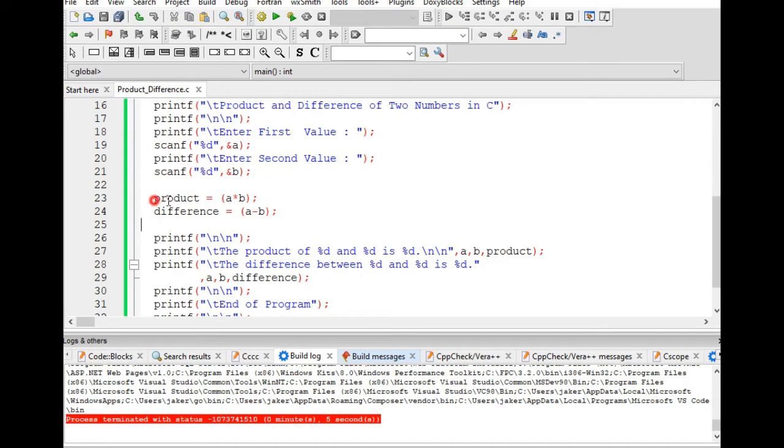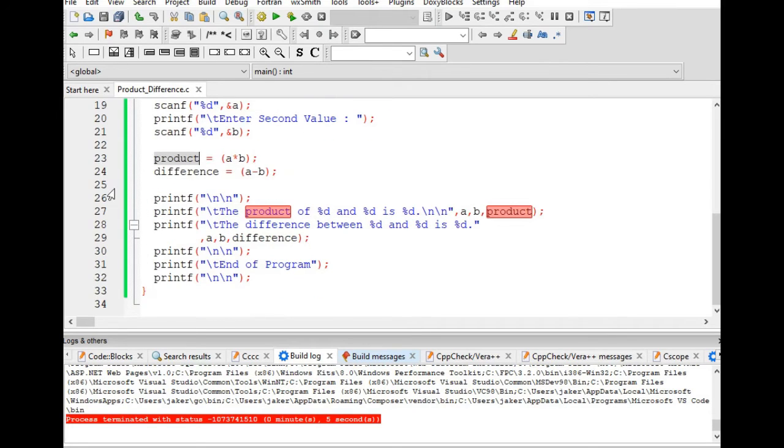Line 23 will perform multiplication of variables A and B, and the result will be stored in our variable product. Our variable product will act as an assignment statement in our program. In line number 24, difference will perform subtraction of the values of variables A and B, and then it will be stored in our variable difference.